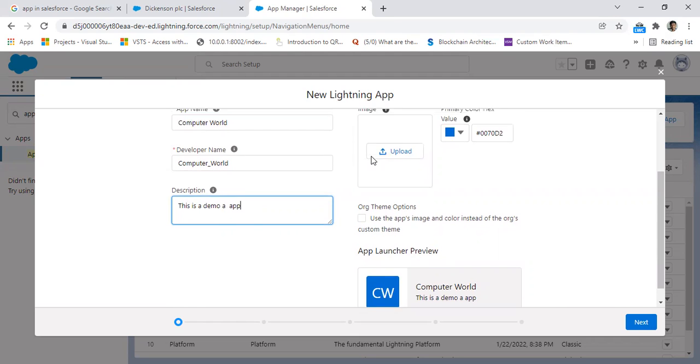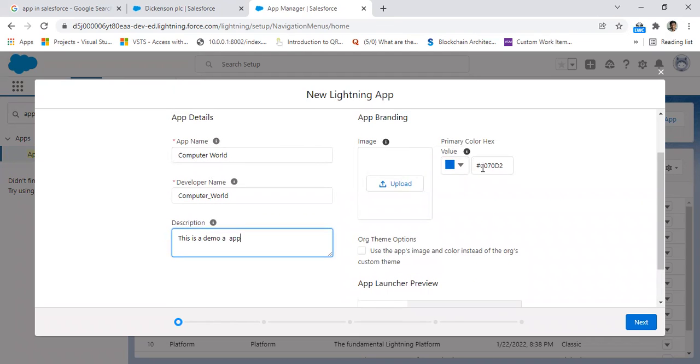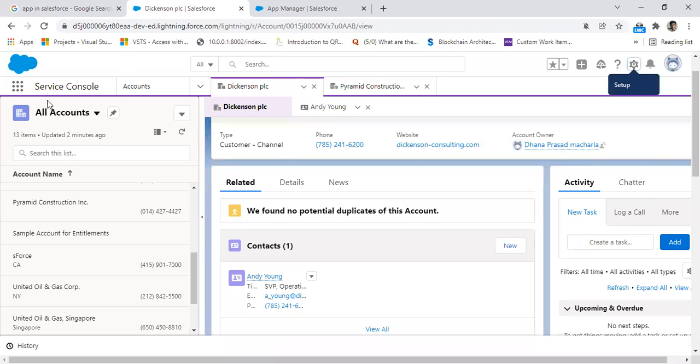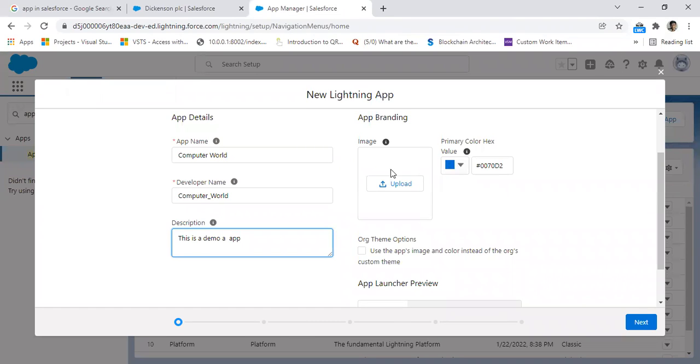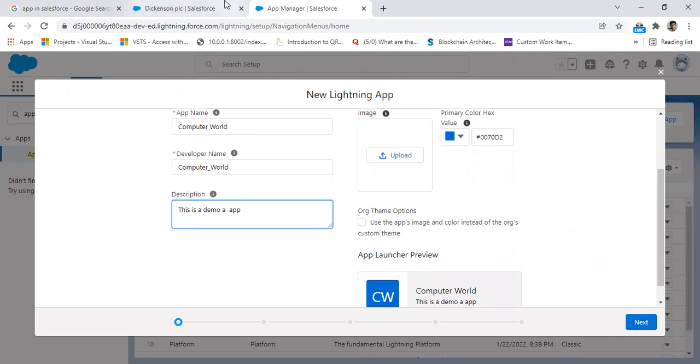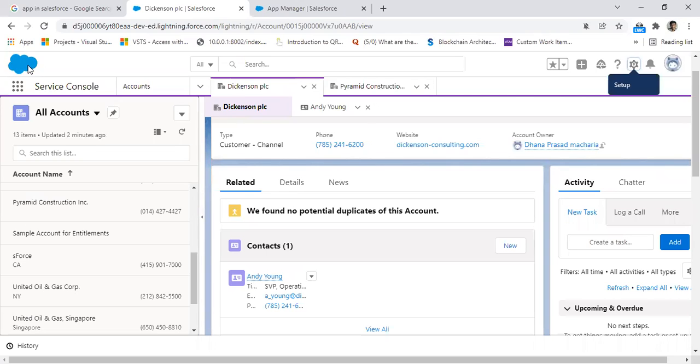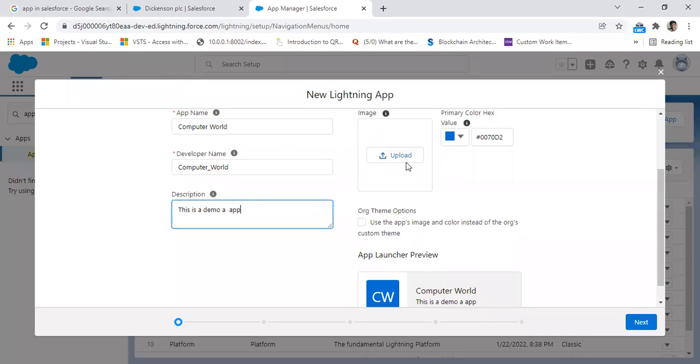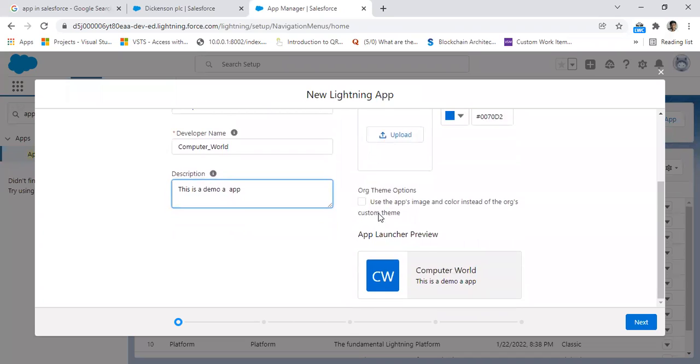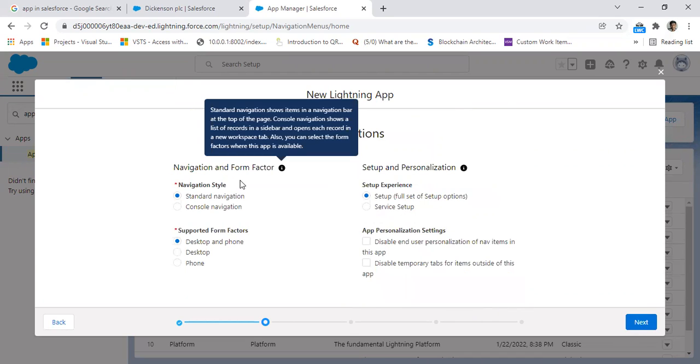you can upload a logo here and also choose the coloring for the app. Generally the coloring here is coming as a purple line, so whatever coloring you want, you can do this. Then I have a logo over here. Generally it is coming with the Salesforce logo, but if you want to change it, then you can upload an image here. For now, I'm not doing anything. Okay, let's click on next.